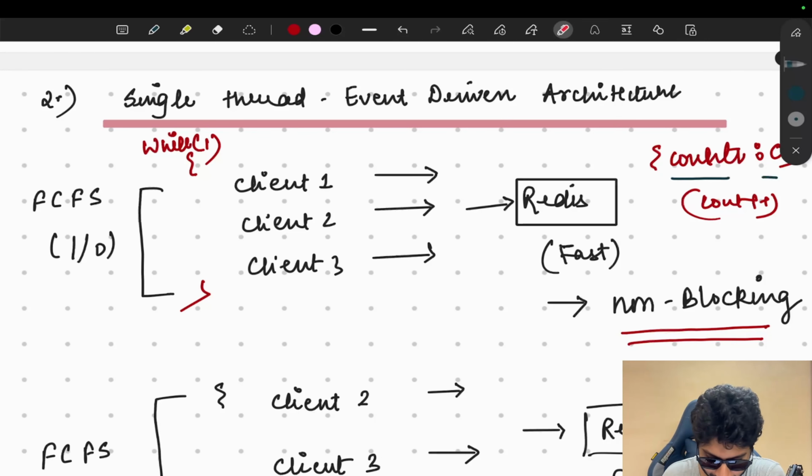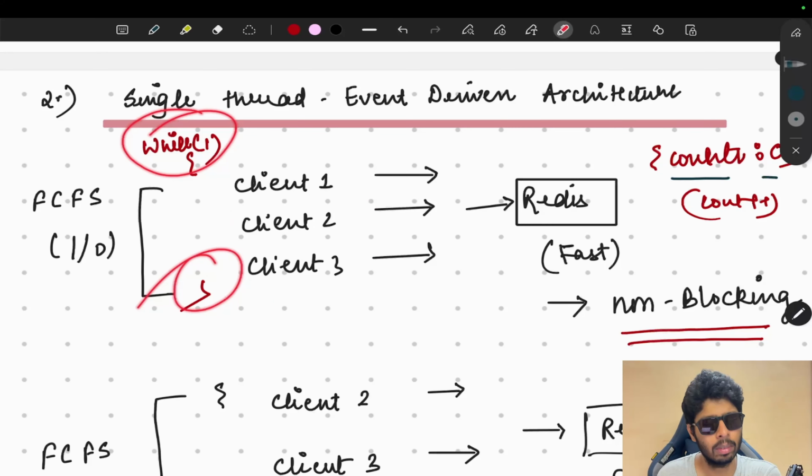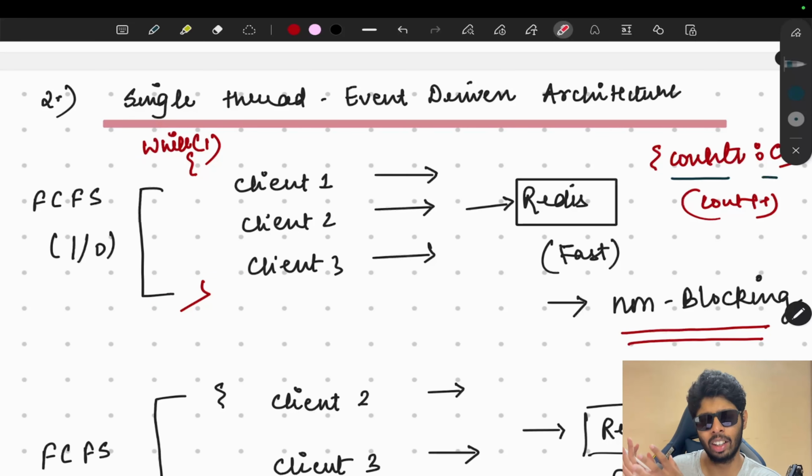So let's understand it. Suppose there is one client, client 1, and it is performing some action on Redis. I know that Redis is very fast and every action will take just a microsecond or a nanosecond, but let's assume that client 1 is taking a lot of time in performing any action. So client 2 and client 3 are waiting. But if there is a while loop running, let's understand it like code. If a while loop is running, if client 1 is going to perform any action, it is fine.